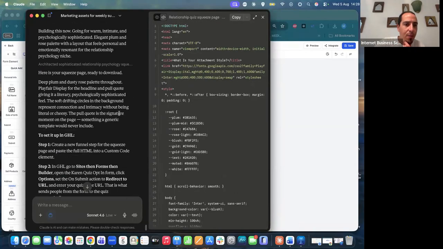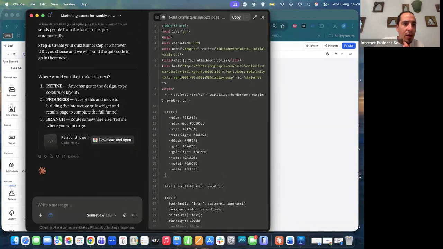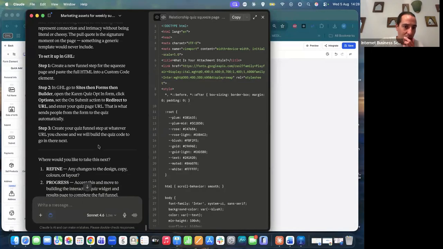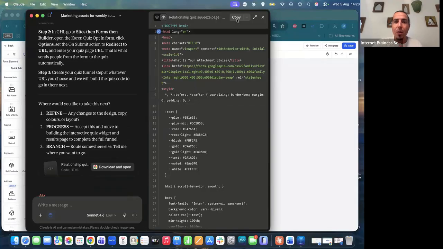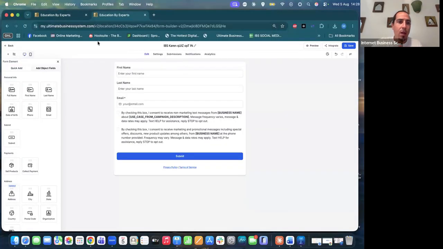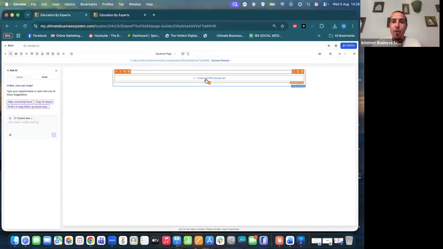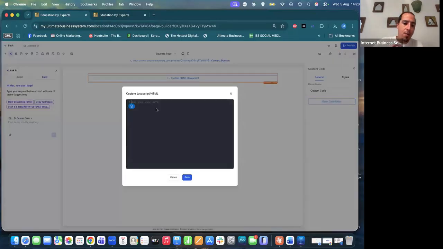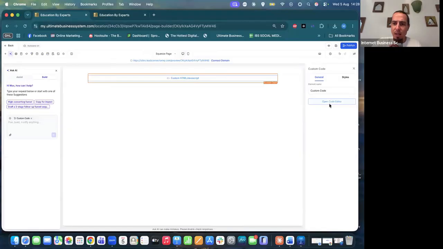Build this now. Stage 2. Okay. So set up, create a new funnel. Yep, done that. It even tells you what to do, guys. Look. Set up their forms, then build up the quiz, with options: redirect to URL and landing page. Okay, right, cool. So we're going to copy this, and we're going to go back to our form, and we put custom code in there. Open code editor, paste that in there, and then hopefully it'll save.